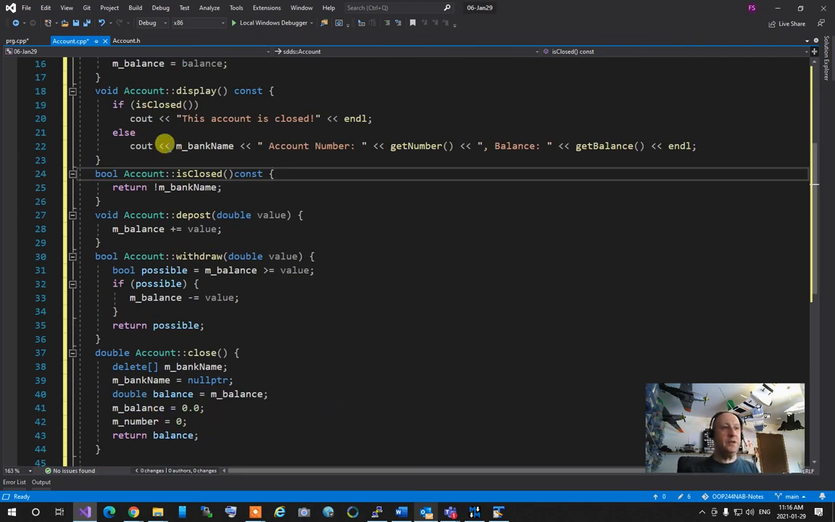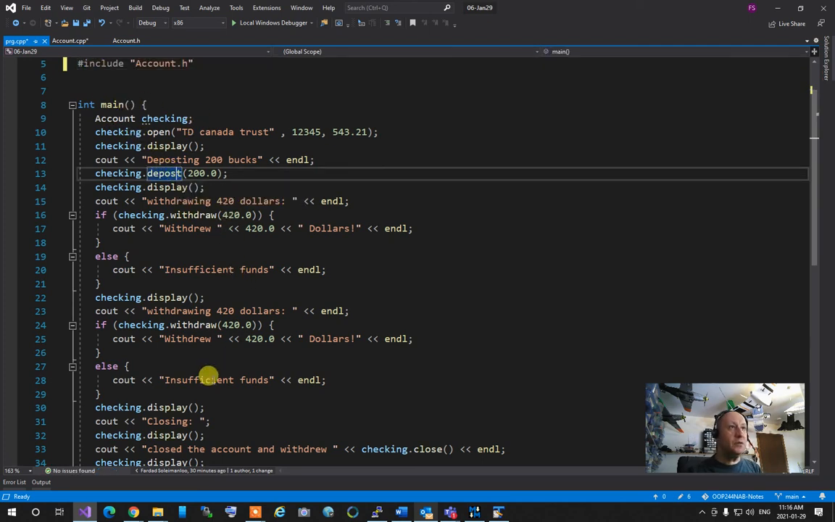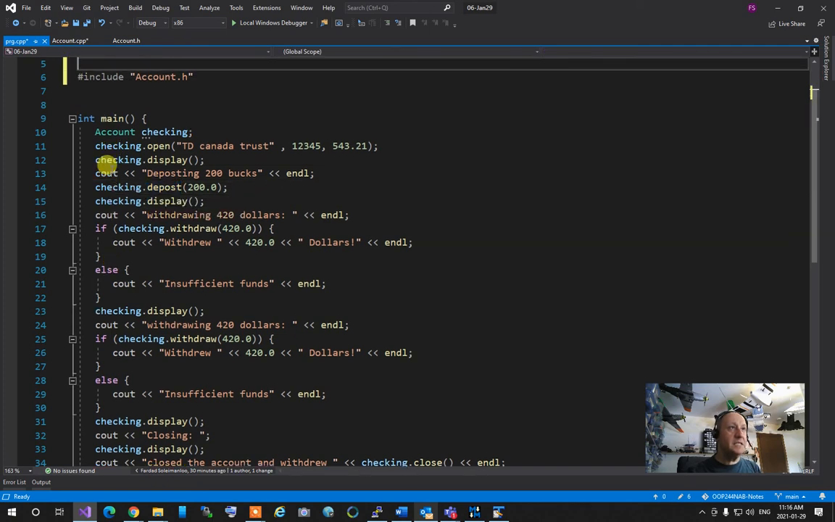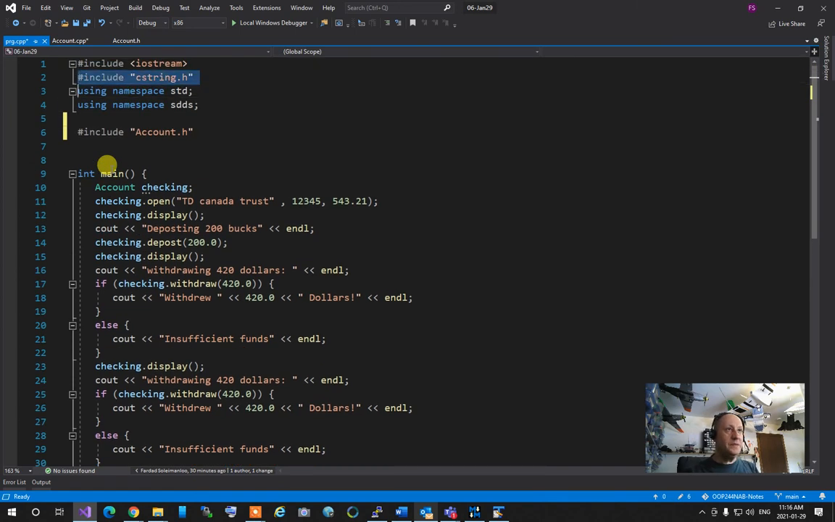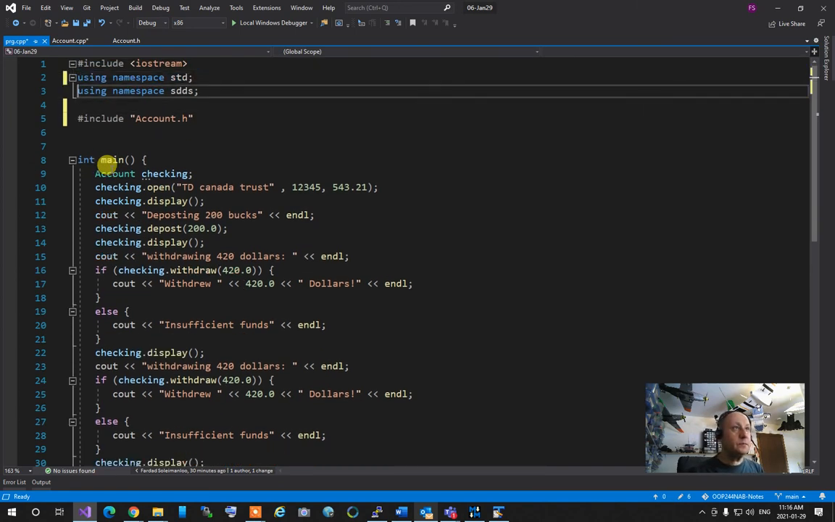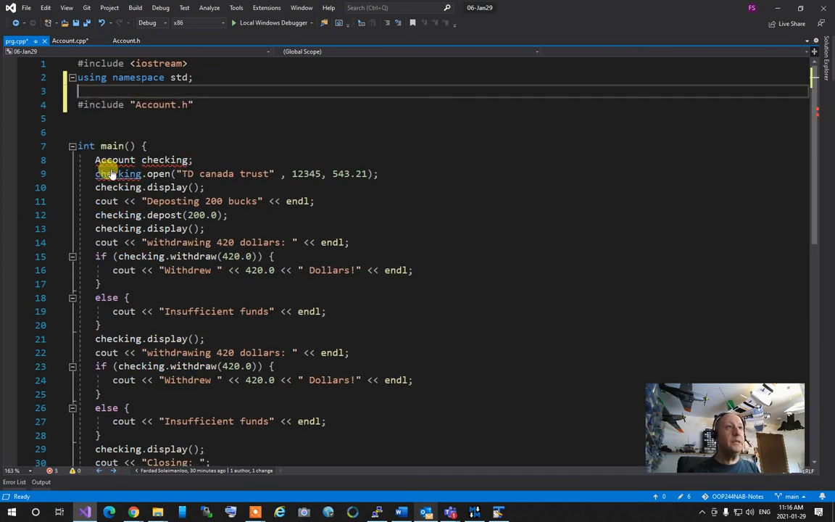Now my account is set properly and I can go to my program.cpp, and all I need to do over here is say include account, and of course that's going to resolve all the account issues, but I need to check with the cin and cout, and for that I'm going to include... I already have cin and cout. I don't need sds in here. Oh, I do, because I am in the account.